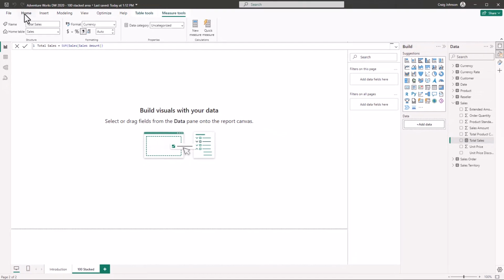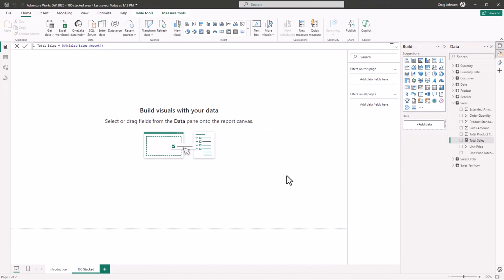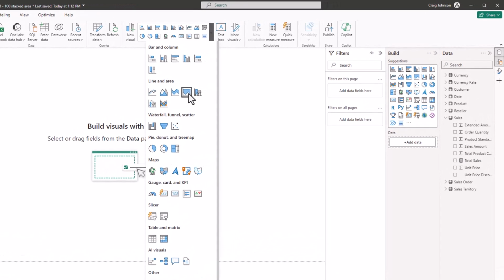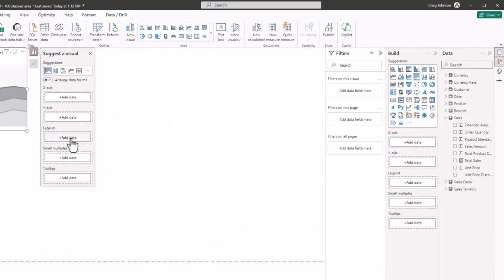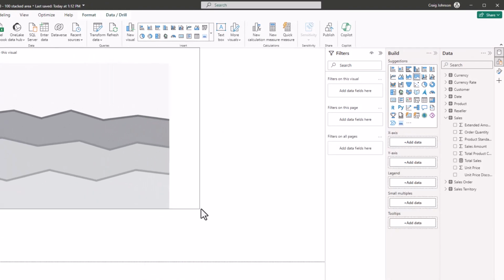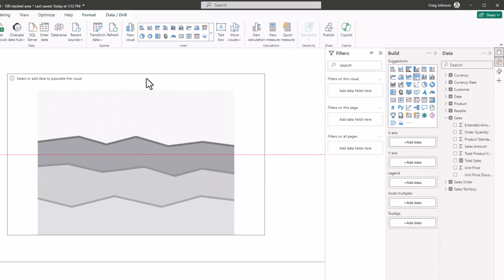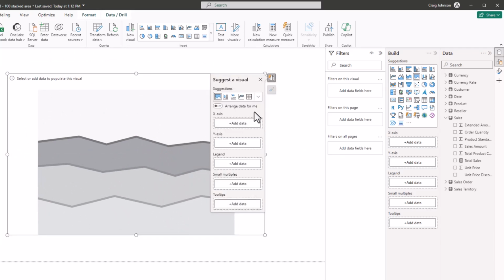So from the home menu, there's two ways you can do this. We're going to choose the 100% stacked area. We're going to make this bigger. We're going to put this in the center of the report view. And if you notice, on formatting this visual, we have the x-axis, we have the y-axis, and then we have the legend. Those are the three things that are needed for the 100% stacked area.